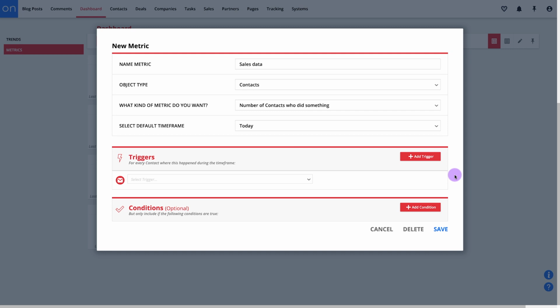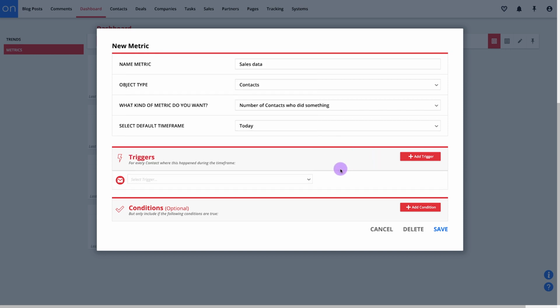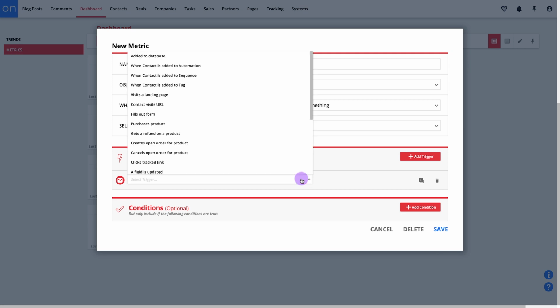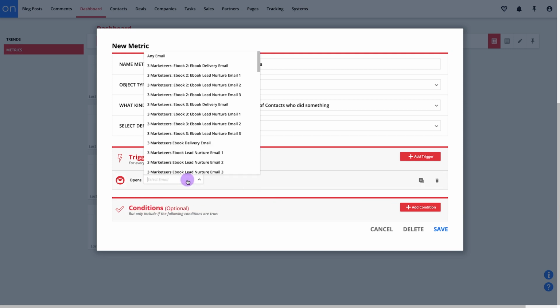You would set this up with your triggers, which essentially serve as the what for your metric. So when scrolling through your options, think about what will best represent the data you're trying to show. If you want to see sales numbers, for example, you should focus on triggers like purchases product, creates open order for product, and gets a refund on a product. For our email example, simply select the number of contacts who did something option and add a trigger. Then choose Opens Email from your trigger options and choose an email.